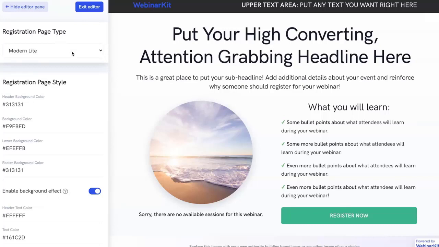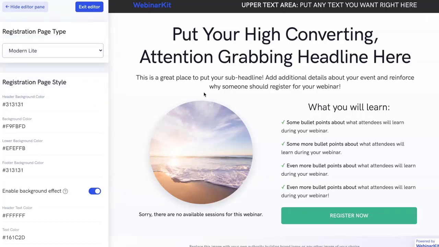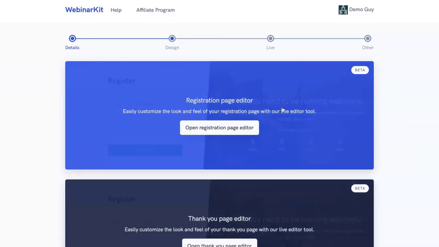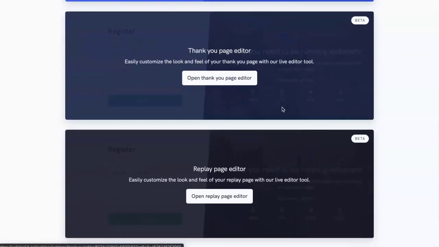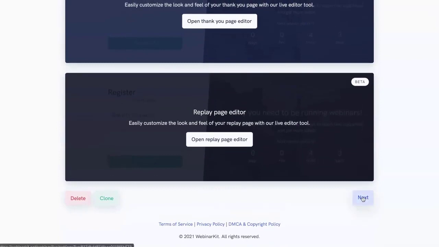And we have multiple templates or themes that you can select as well. Again, you have a lot of powerful customization options at your disposal here. I just wanted to quickly show you what that looks like. You can do this for your registration page, your thank you page, and your replay page. With that done, we can move on to step 3 of our create webinar process.